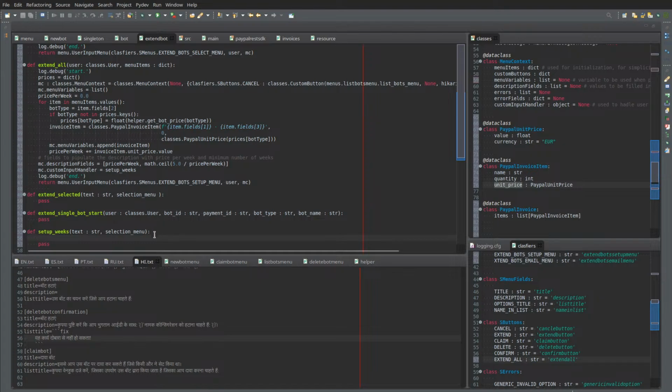Basically, first of all, I need to check if the text is actually valid. Selection menu. So this is the menu which has the variables inside it. Okay. Right. Oh, minimum weeks. Yeah, I kinda need that as well.